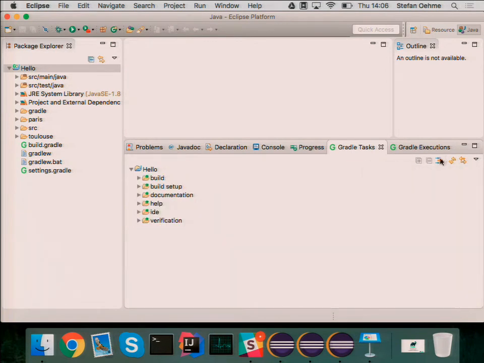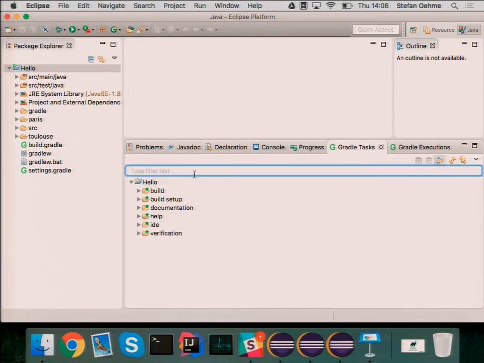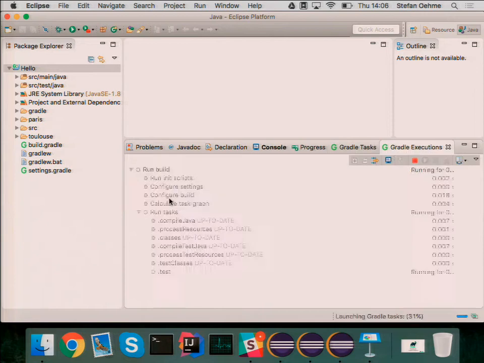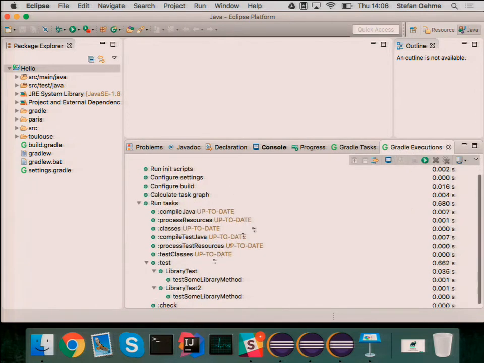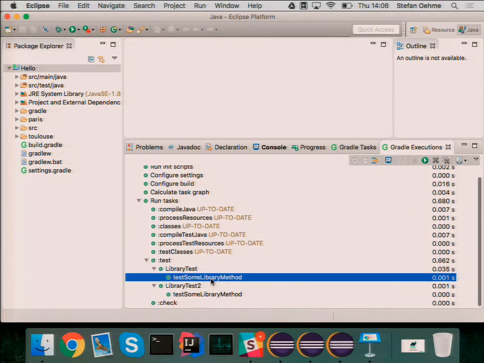Also, one feature I'd like to highlight that has been around for a long time, but many people don't know about, is just activating that filter up here and just searching for your task. So give that a try next time you have a big project and you're looking for that elusive task you wanted to run. So I'm just going to run the check task here, and as you can see, I have two little tests in my project.